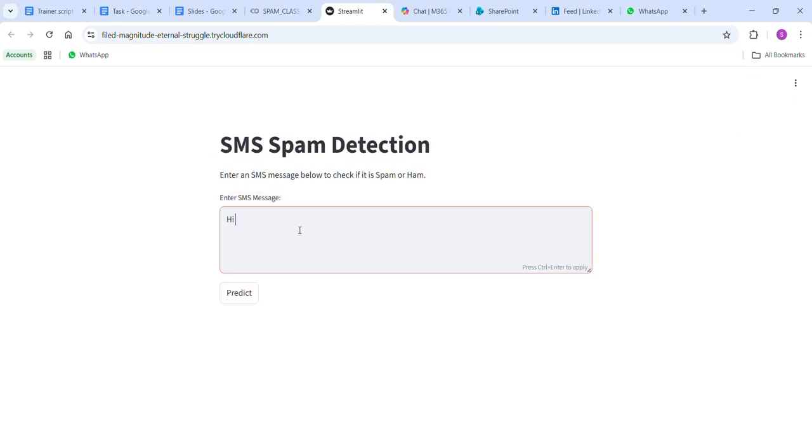Right now I'm going to enter "hi, how are you?" This is the SMS message I'm receiving. I'm going to make my model predict whether it is ham or spam. When I click on this predict button, you can notice that my model is running on my data and it is predicting ham, which means a legitimate message.